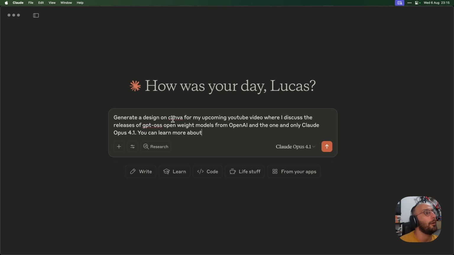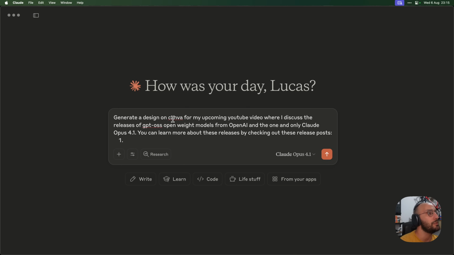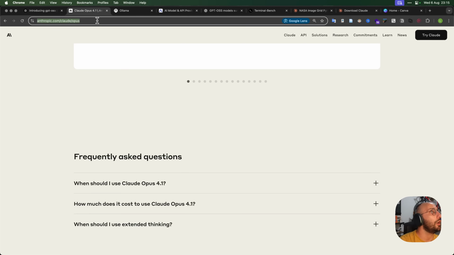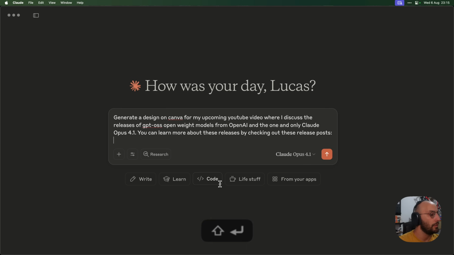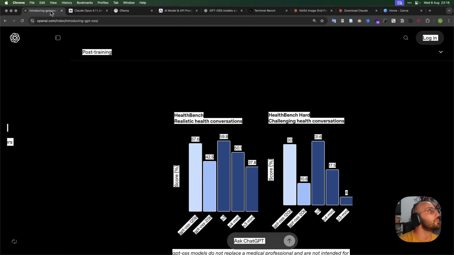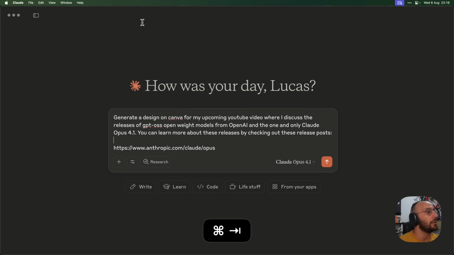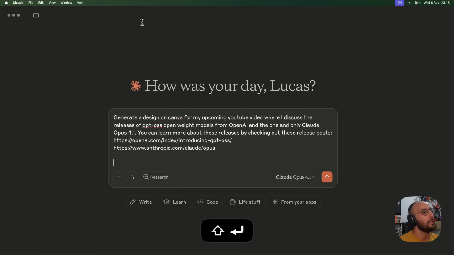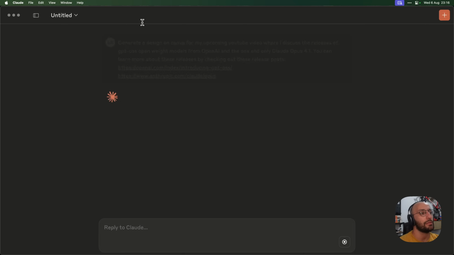I'm going to say you can learn more about these releases by checking out these release posts. And I'm going to put the release posts right here, okay? So I'm going to come over here and copy the release post for Opus 4.1. And I'm going to also put the GPT OSS release, which is right here. I'm going to copy this link, go back, and paste it here. Great. And let's see what happens.